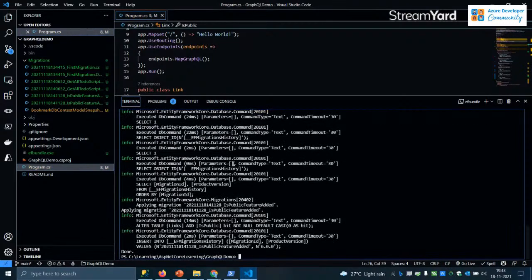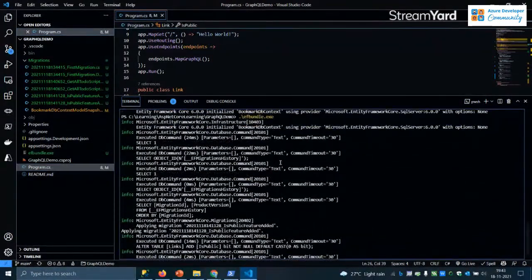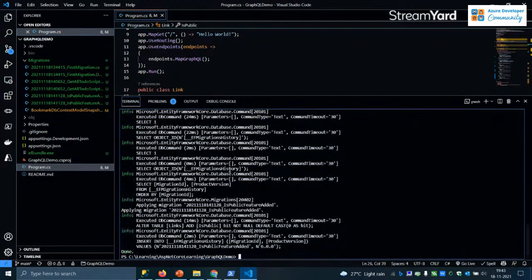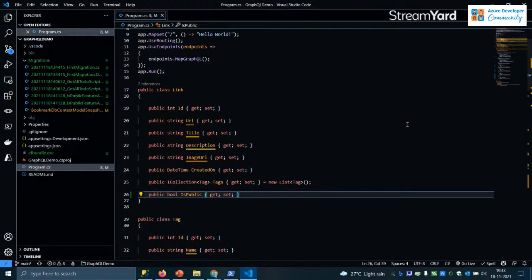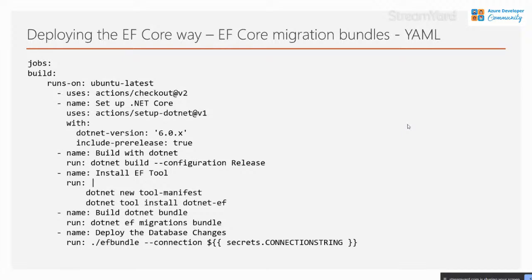Since appsettings is there, I'm just running it here. You'll be able to see it is similar to earlier. It is executing using the bookmark DbContext, and you'll be able to see it alters the table, IsPublic as bit. It is also inserting a record in the EF migration history, IsPublic feature added. So this is the way you can use migration bundles, and you can do the same thing in a pipeline.